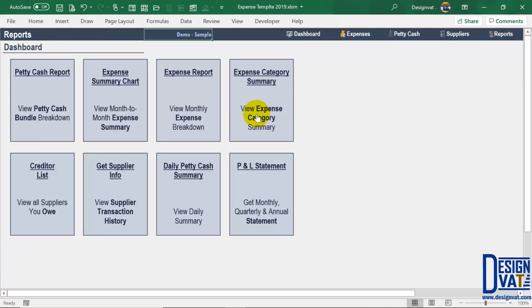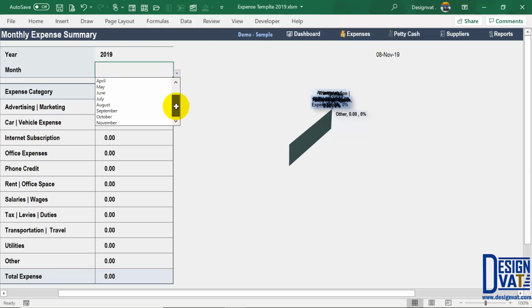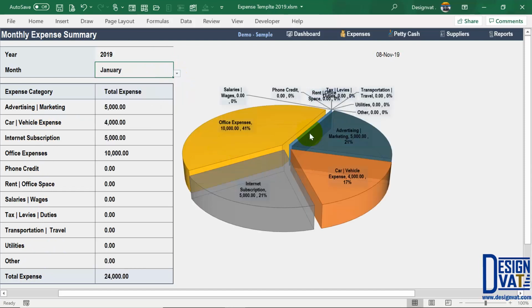The fourth report enables you to see a particular expense category. Once you open it up, you notice it lists all categories in your database. At the top, you simply enter the year. Next, you select the month from the drop-down list, for instance January, and it will automatically list per category the total amount you spent on a monthly basis. So at a glance, you already know in January you spent 5 on advertising, 4 on car repairs, and so on. And at the extreme bottom, you can see the overall total.